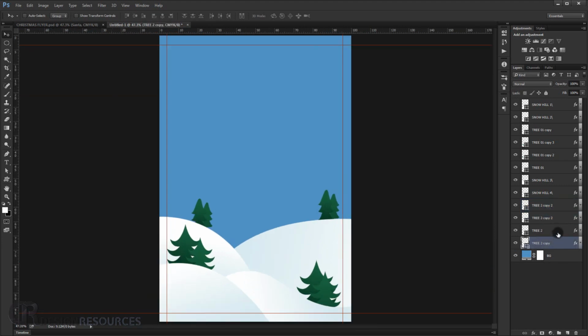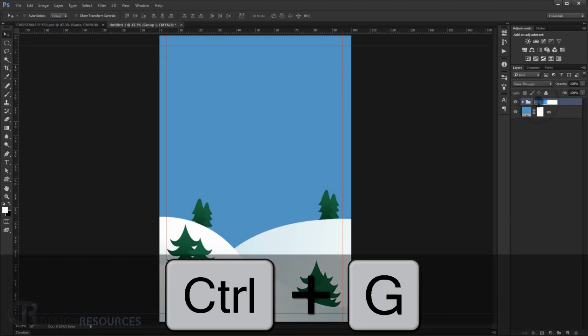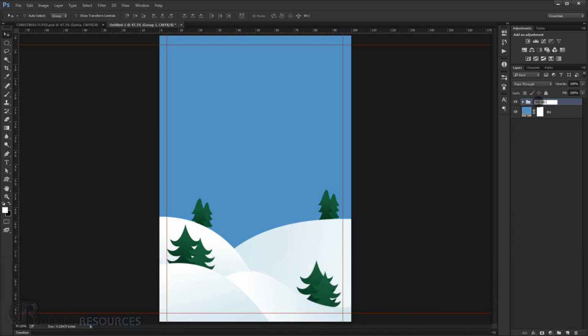Okay, so we'll put everything in a group. So select every layer in here and press Ctrl G to make them in a group, and I will call this snow and trees. And I think it starts to look good. Now we need to create some kind of snow that's falling from the sky.